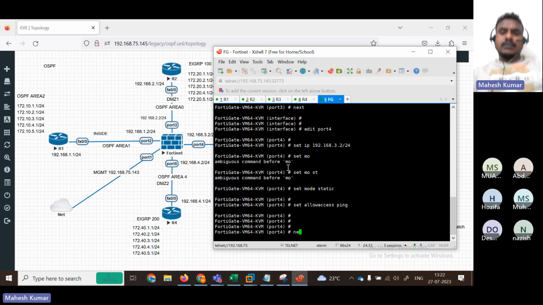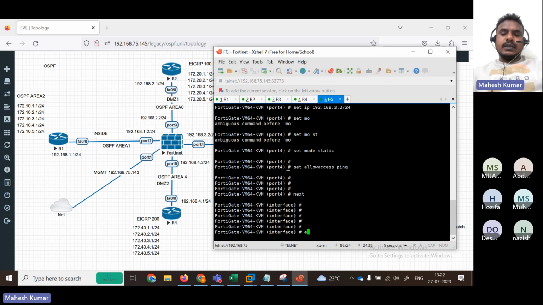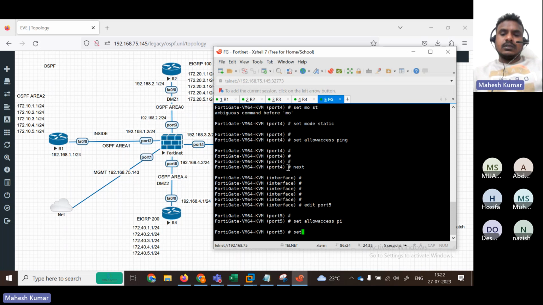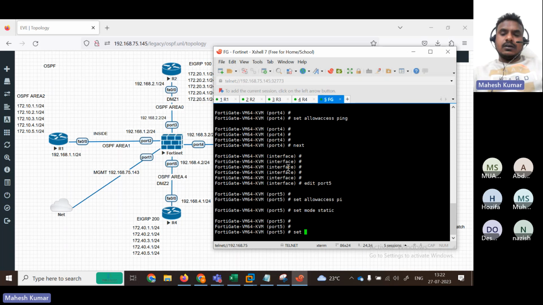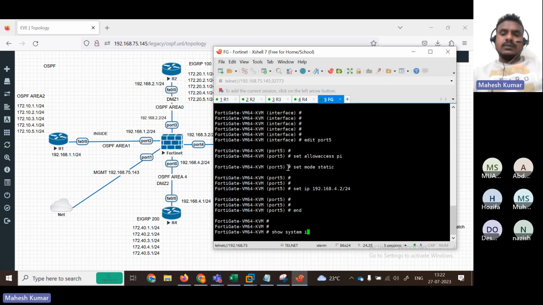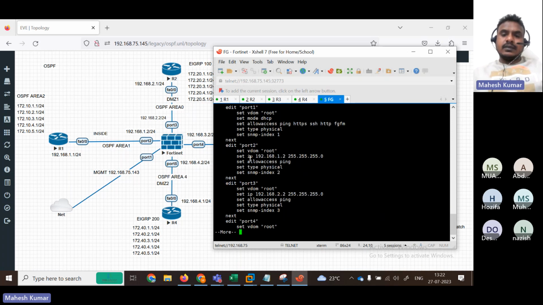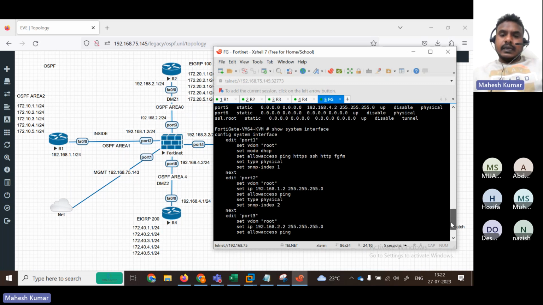Okay, and the next, which interface? The port number 5. Edit port number 5. Set allow access ping. Set mode static, set IP 192.168.4.2/24. Fine. So system interface: 1.2, 2.2, 3.2, 4.2. If you check the system interface, you'll find ping services are allowed everywhere, right?